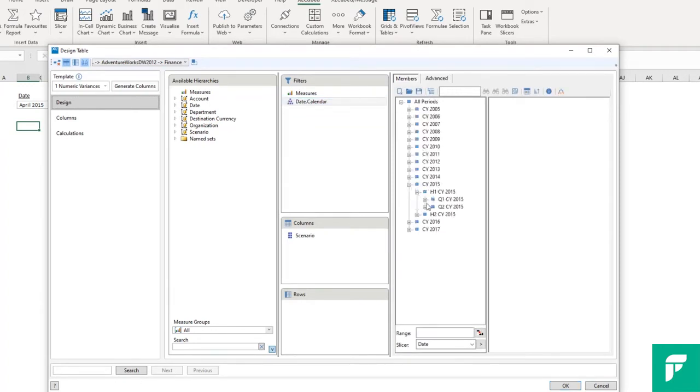To link the organization slicer from the worksheet to the table, we must add the organization hierarchy to the filter and then add the slicer to the selection. For measures, we will choose to display the amount. We will then place the account hierarchy on rows, and for speed, we will use a pre-saved list of accounts.